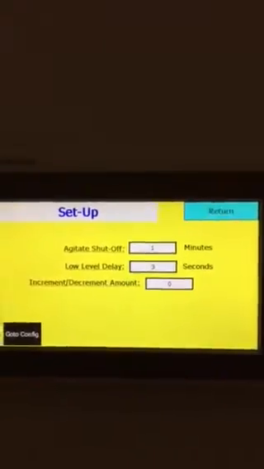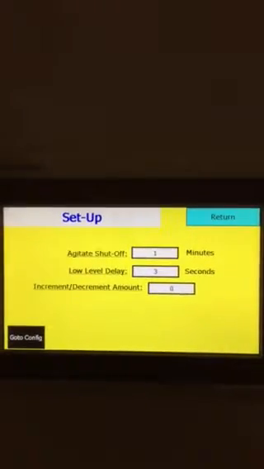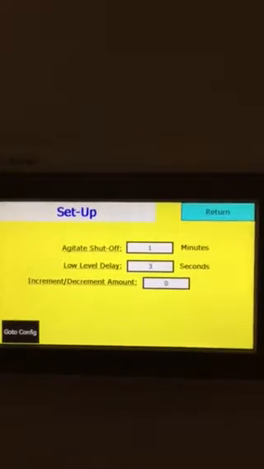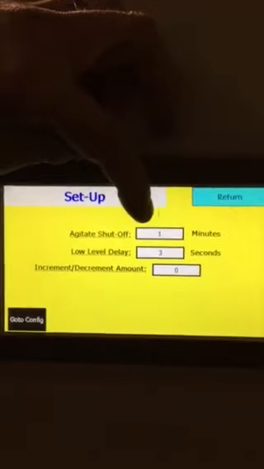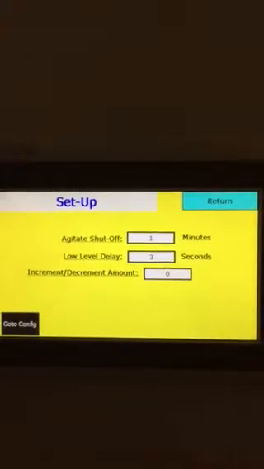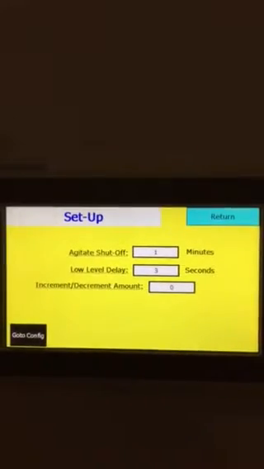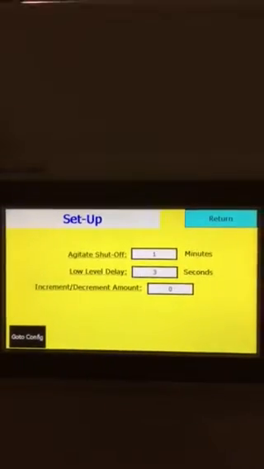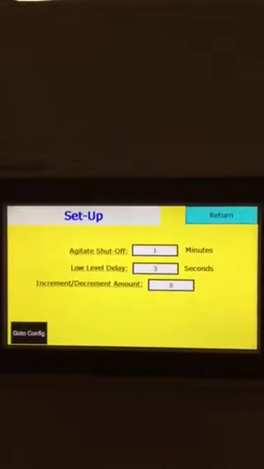You have your setup here. You have your agitation shut off. If you have your agitation in continuous, it would just run all the time. What the agitation shut off does, after the amount of time that you have in there, if the machine is not running, it will shut the agitation off automatically. The agitation will restart as soon as you start the machine again.